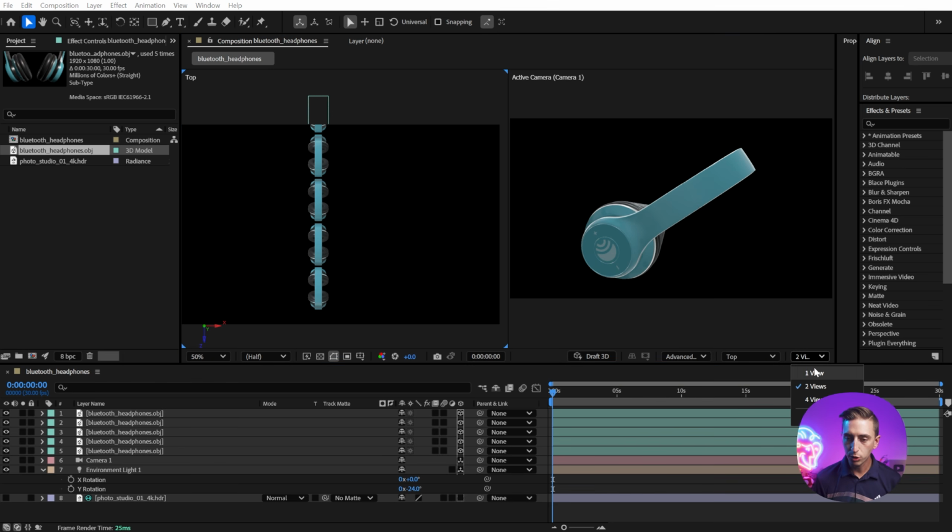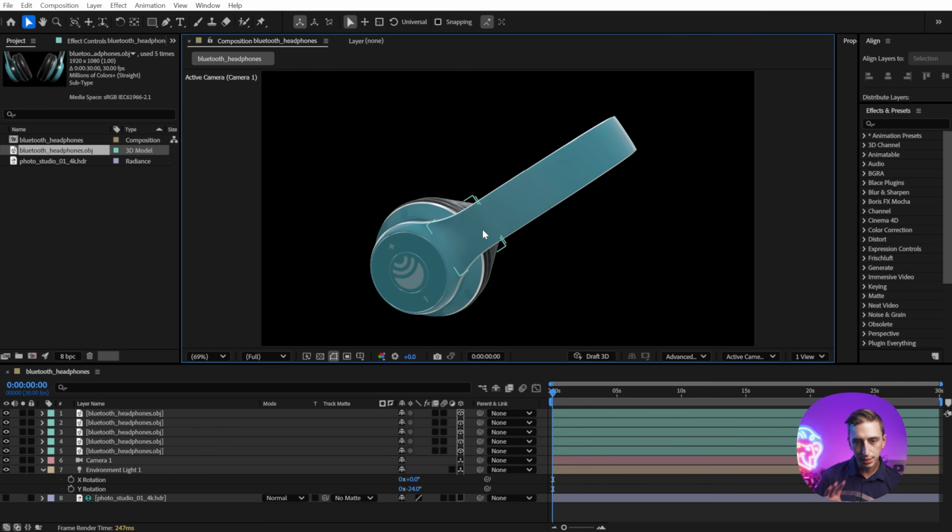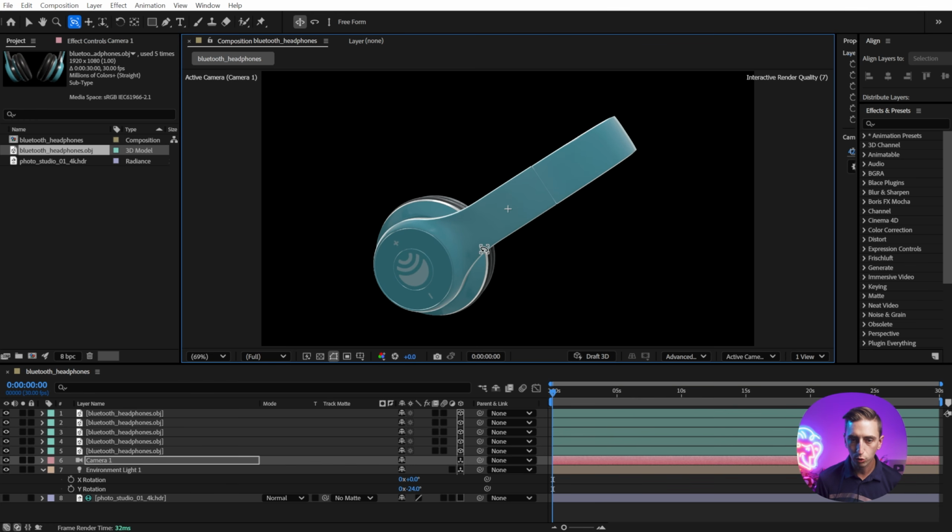Okay, so that's done. I'm gonna switch back to one view, and we can kind of see the other headphones there. So I'm gonna switch to my orbit tool, pressing C a few times, and I'm just gonna rotate the camera so we only see that instance that's right in the front.